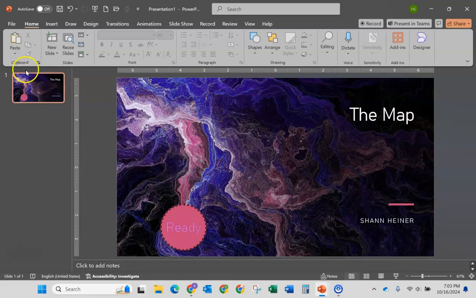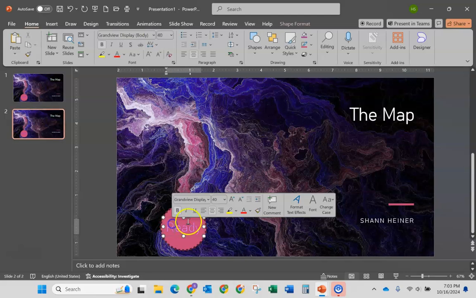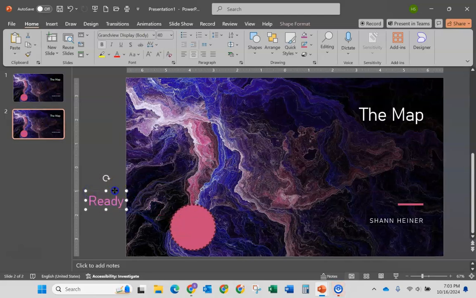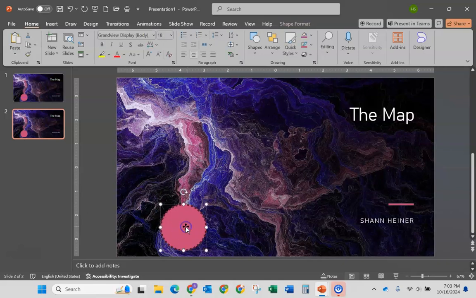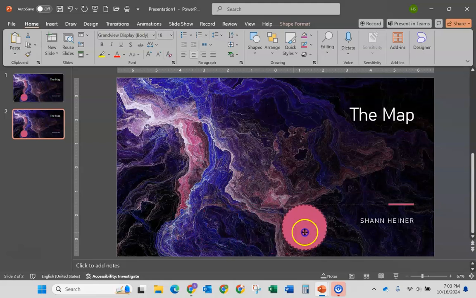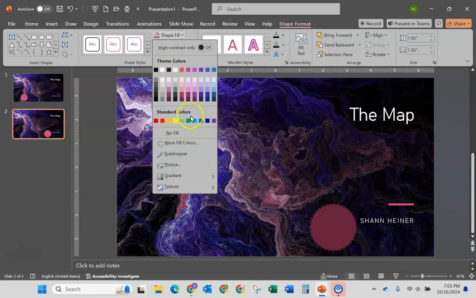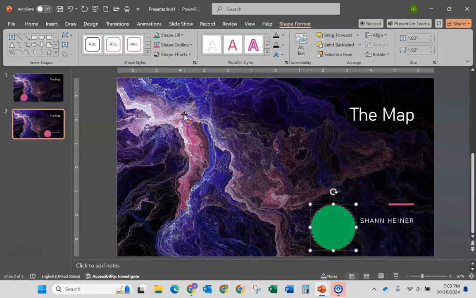And now we're going to duplicate this. Right click, duplicate slide. We're going to get rid of this ready. We're going to take this and move it over here. We're going to hold down Shift while we drag, and that's going to keep it in the same up and down spot. And let's go ahead and change it to a greenish color.